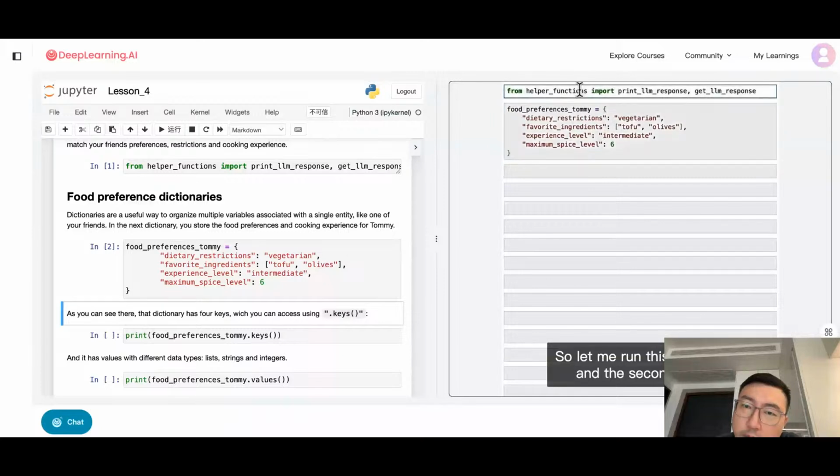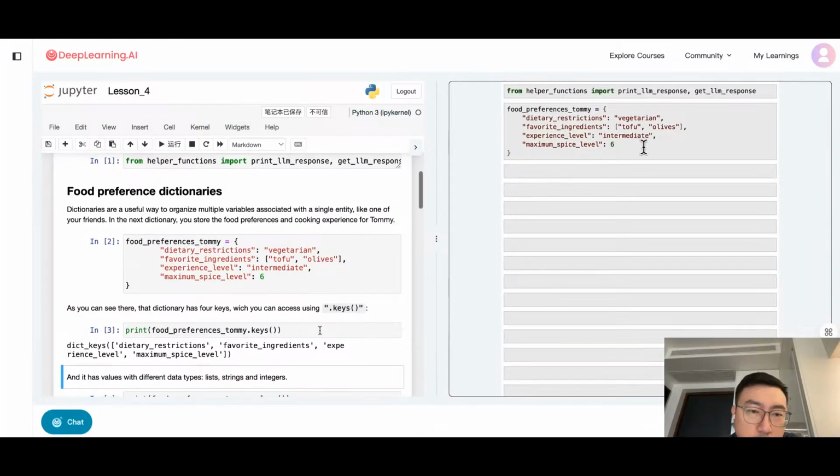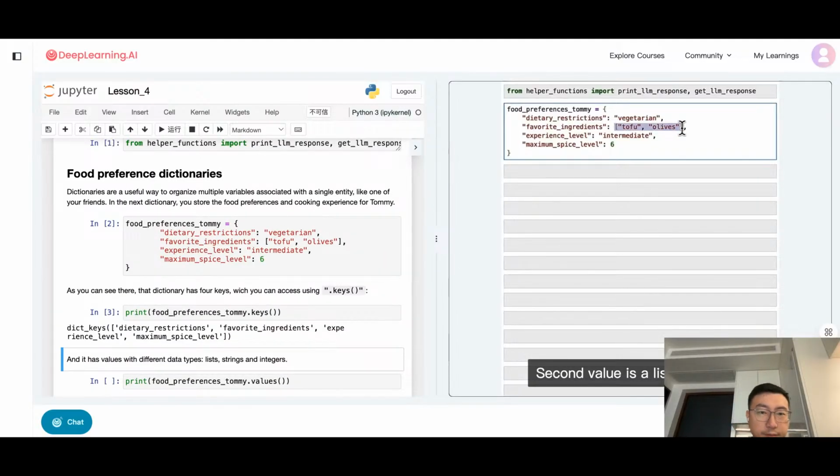So let me run this first cell and the second cell. And you notice that this dictionary has 4 keys as well as 4 values. And the first value is a string, second value is a list of strings, the third value is a string, and the fourth value is just a number.